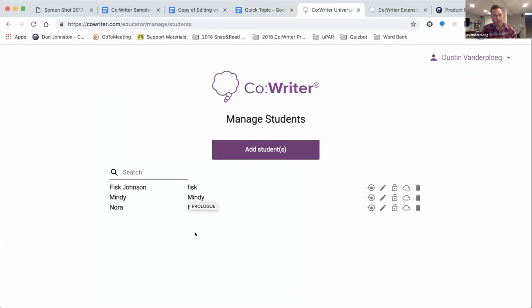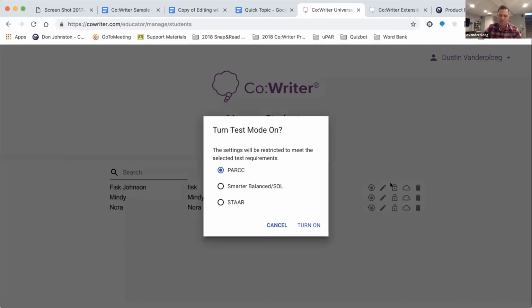So this is my small classroom of Don Johnston students, handful of my coworkers here. I could turn on a testing mode. So this little lock icon, when you hover over it, it tells you what it is. So if I turn on testing mode, we support PARCC, Smarter Balanced, SOL, and obviously the one relevant to this room here today would be STAR testing.